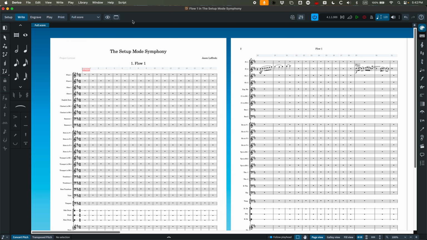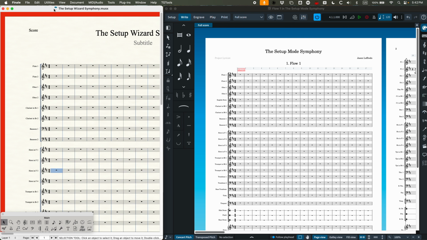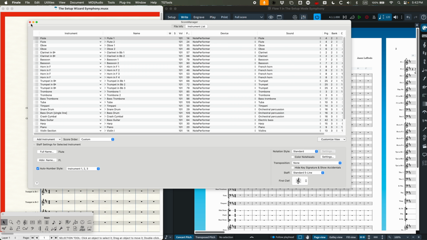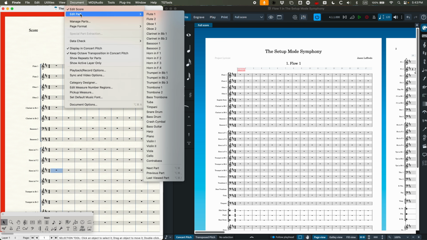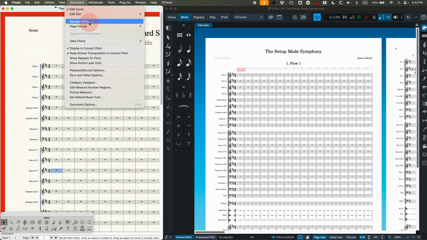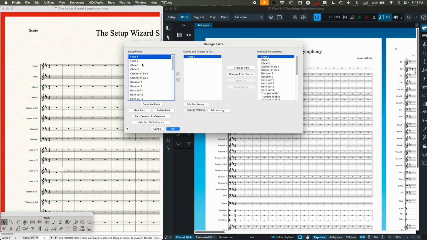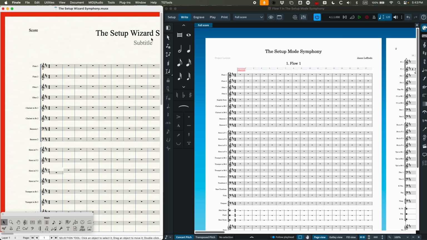nifty feature. Now in Finale, you know that if you go into the score manager and you start adding instruments, it's going to automatically add parts here, linked parts. And of course you can go to your manage parts window and rename them and do special things in this window, right?